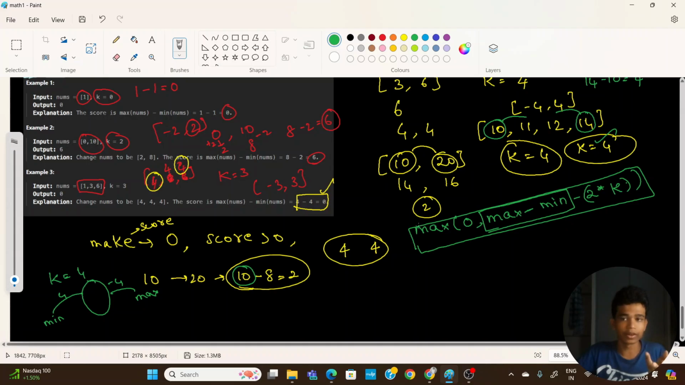If the difference is only 4 and k is 4, then absolutely 0 will be returned, or else this statement will be executed. So what is the time complexity? I can say the time complexity will be O of n, and space complexity will be O of 1. Because we are finding the maximum and minimum element, and to find them we need O of n time.